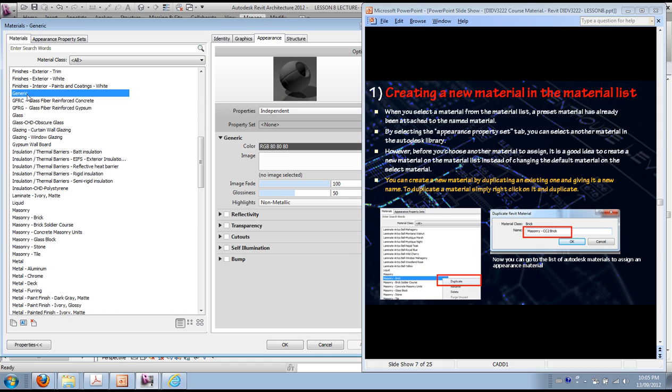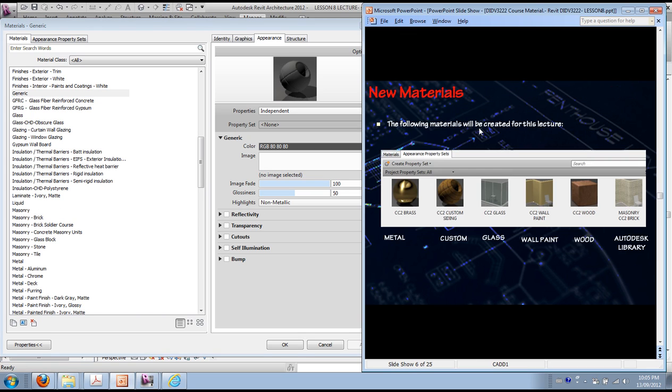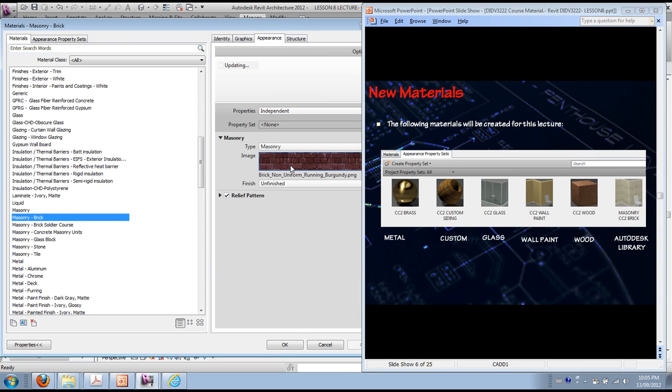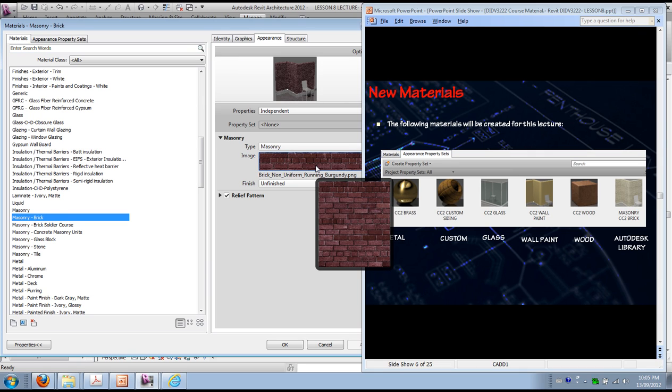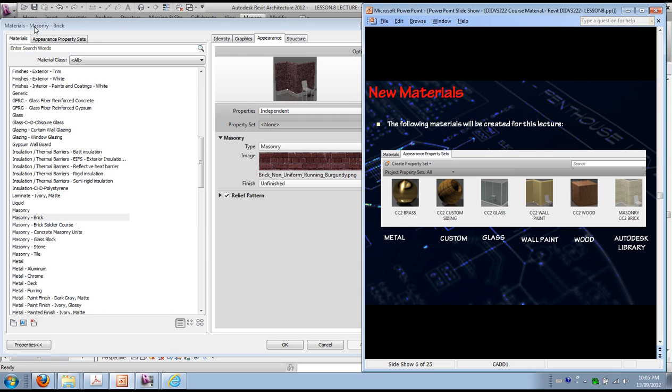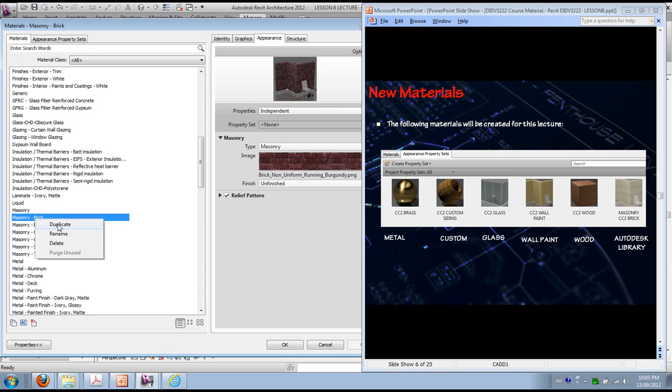Okay, so let's take a look at creating a new material from the material list. The first thing I want you to do is create this material here, as I mentioned, the masonry. We're going to choose just a different appearance. You can see here that when I choose masonry brick, it's the standard burgundy material that you see here. I want to give it a different appearance. So let's go to my material list. I'm going to click onto masonry brick, which is similar to the one I want to create, but again a different appearance. I'm going to right click, and I want you to click on duplicate.